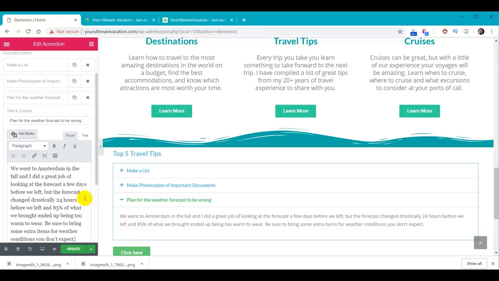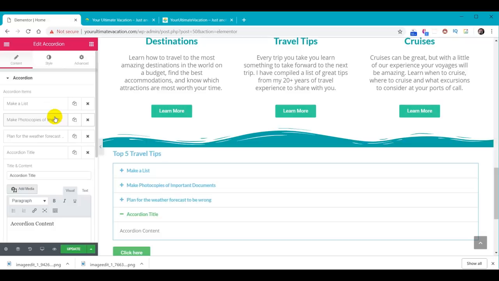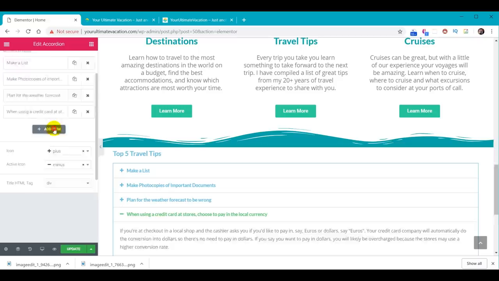And we can scroll down. Actually, we can close that one by clicking there. And then we can add another one for our fourth of five. Put the title there. Put our content there. Close that one down and add our last one, like that.